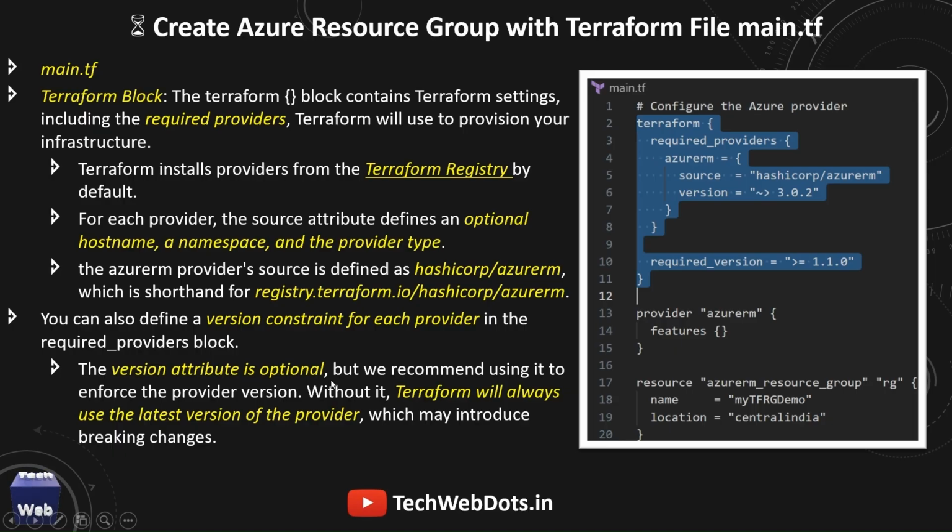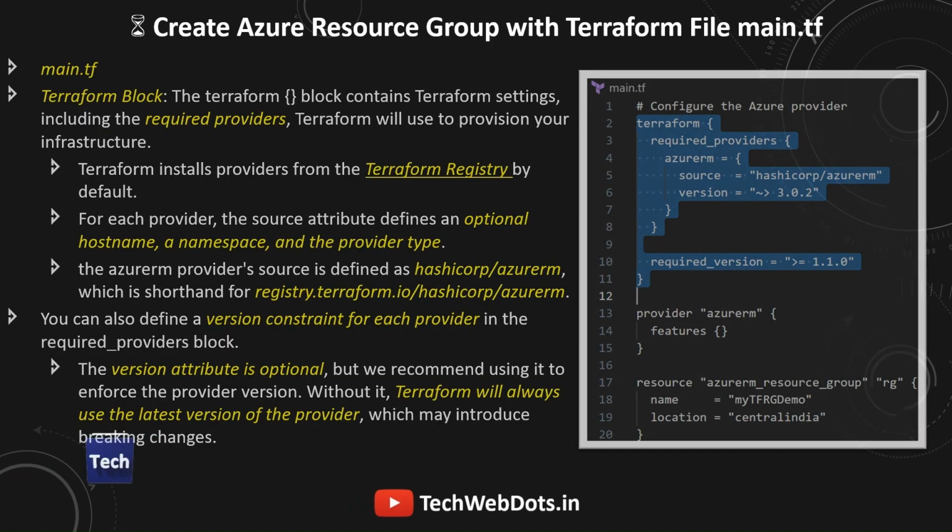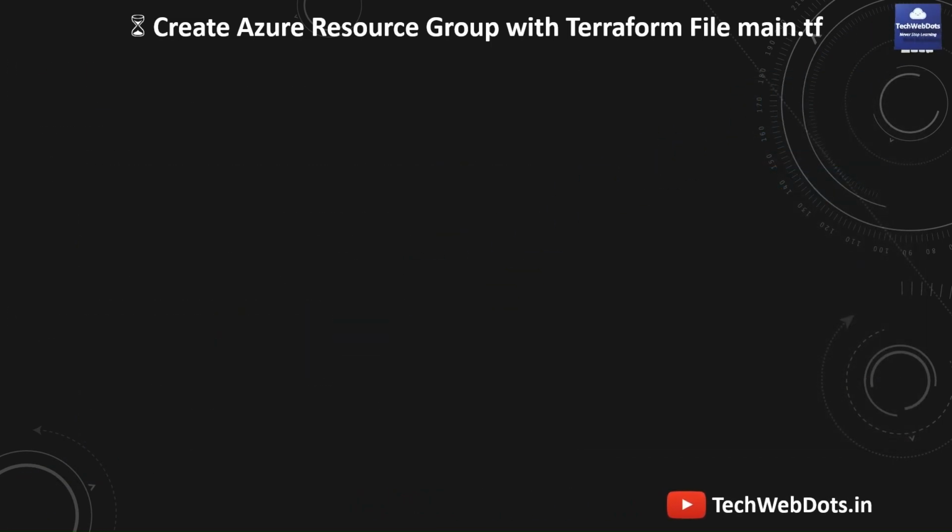The version attribute is optional, but we recommend using it to enforce the provider version. Without it, Terraform will always use the latest version of the provider, which may introduce breaking changes. So you have to be very careful when you are using the version in your Terraform provider configuration file.